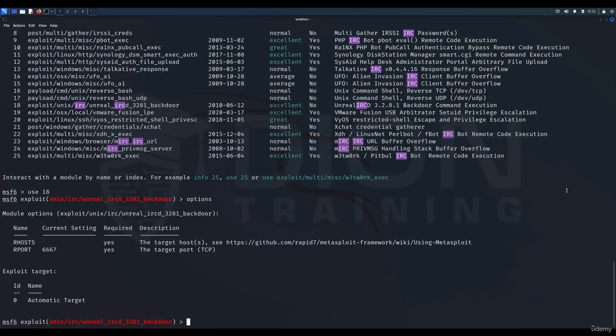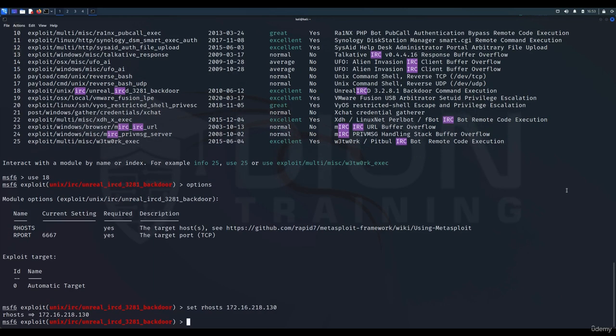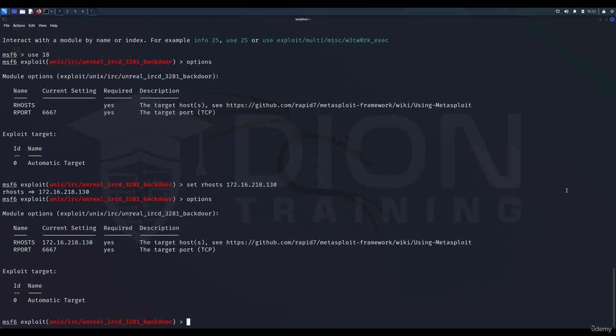And for our options, we only need to set two things, the RHOST and the RPORT. Now, we already know what the RHOST is. In this case, we're going to set our RHOST to 172.16.218.130 and hit enter. Now, the port is port 6667, which is the port that was running on our server. If it was running on a different port, we would just type in set RPORT and the port we want to set it to. Now, I'm going to go ahead and hit show options again to make sure it took. And yes, it did. I can see my RHOST is now there.